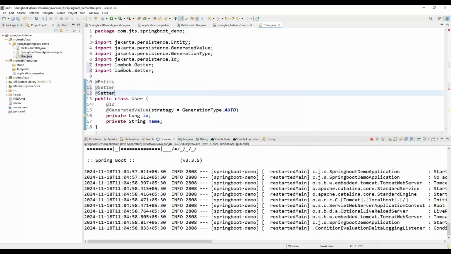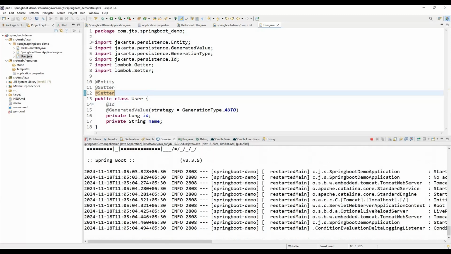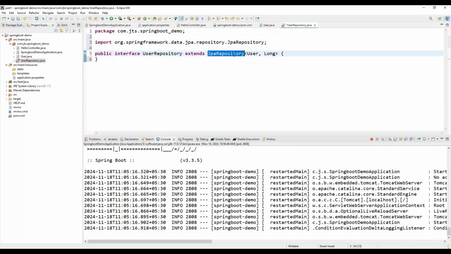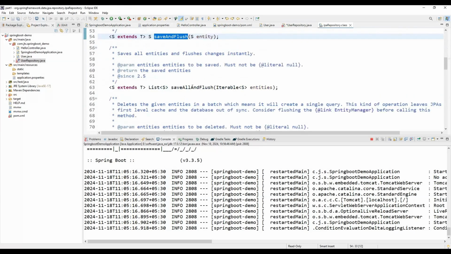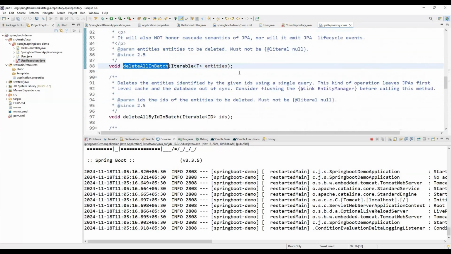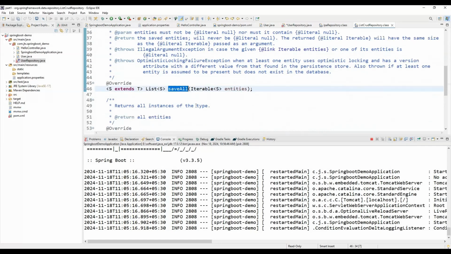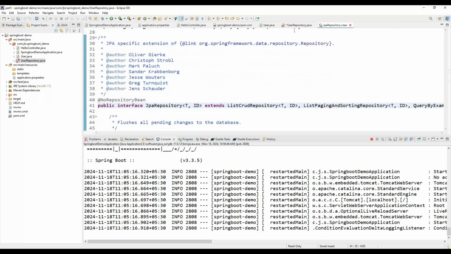Getter, setter. After that, next we are going to create one repository, let's say the user repository. It will extend the JPA repository, which has all the methods like flush, save and flush, save all, delete, find all, find by ID. If we open the list of CRUD operations, it has save all, find all by ID. So all the default methods we can use through this repository.